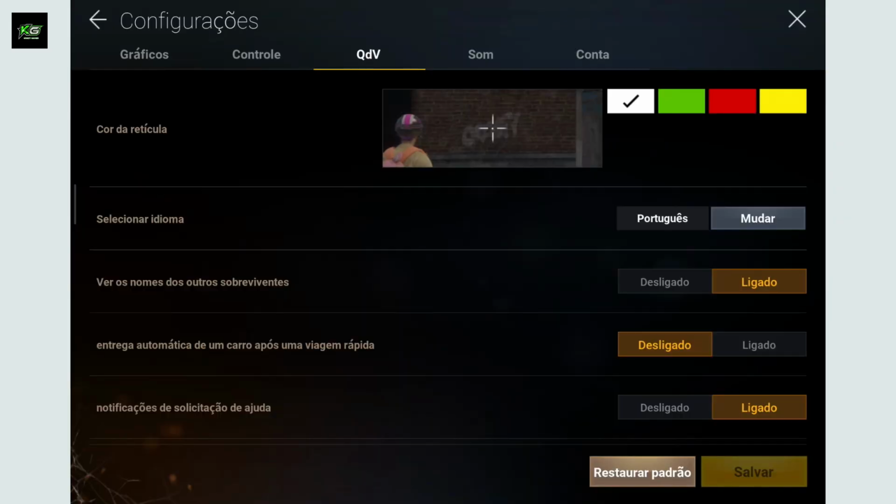Now you'll see your interface in a different language of your selection. If the language does not immediately change, restart the game and check the language setting again. So that's how you successfully change the language in Darkest Days application.